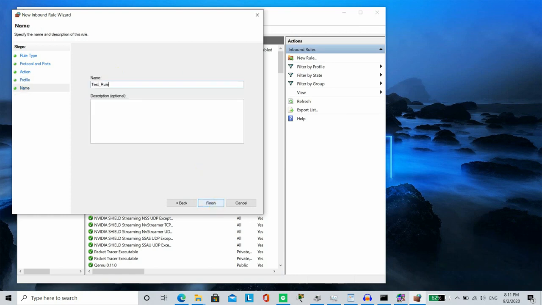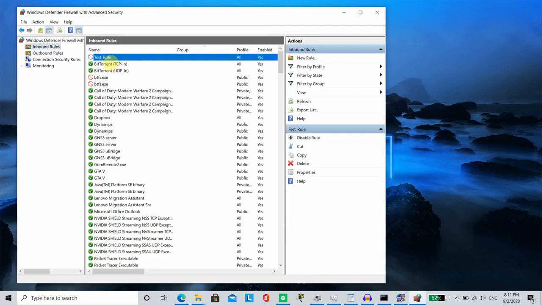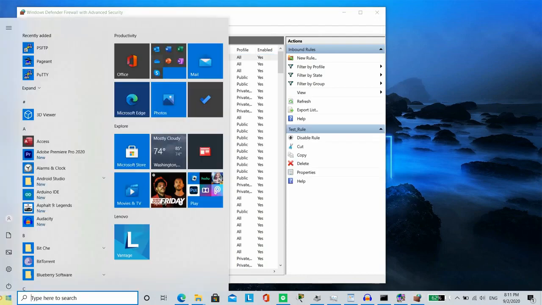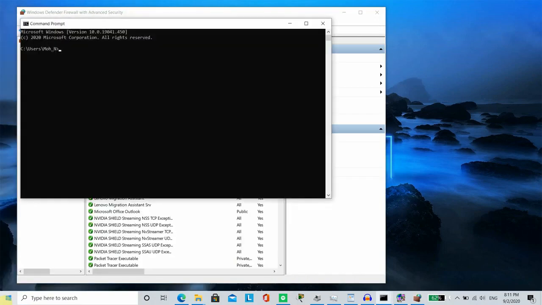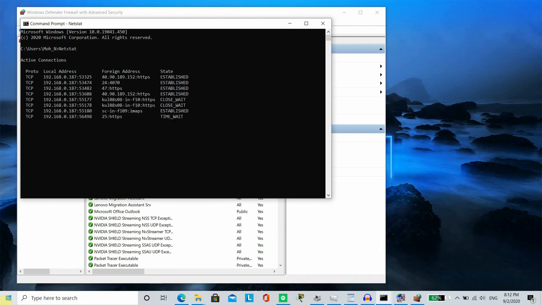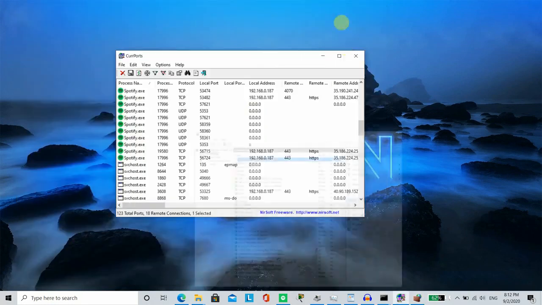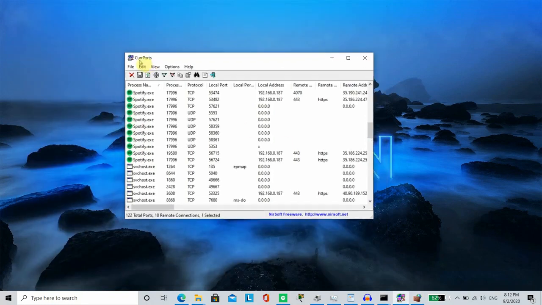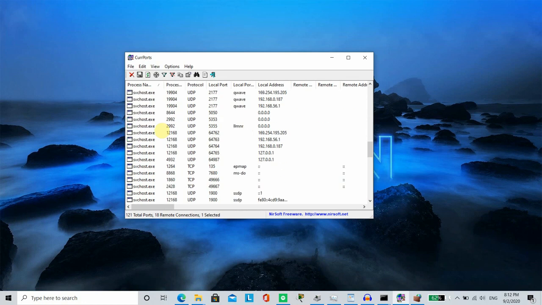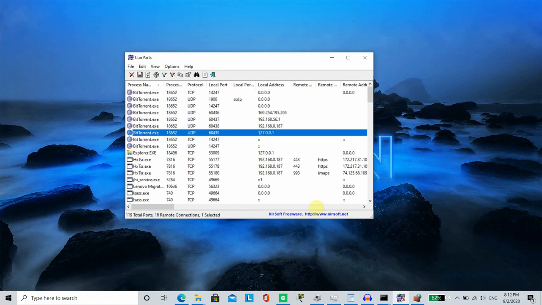If you want to see which ports are currently open in your computer, you can use the command netstat from command prompt. This command will display all the open ports in Windows. CurPorts is a utility which can display open ports in graphical user interface, which can be better understood by the user.